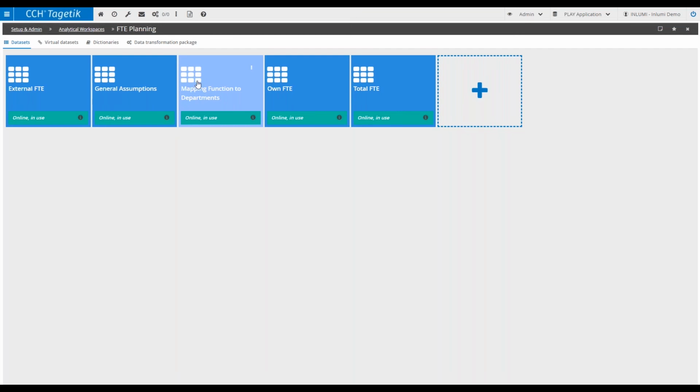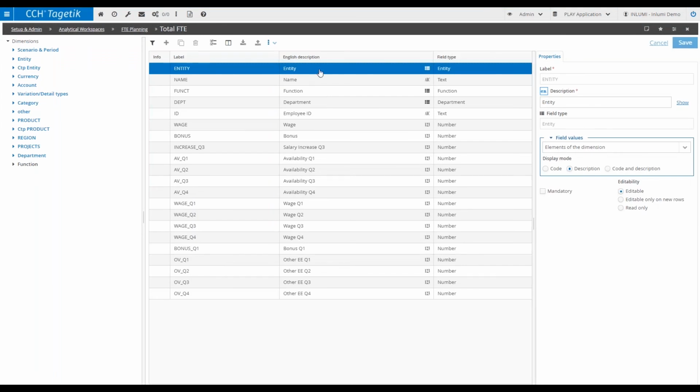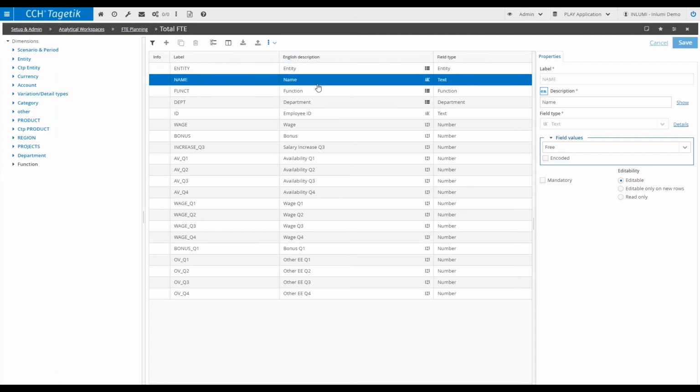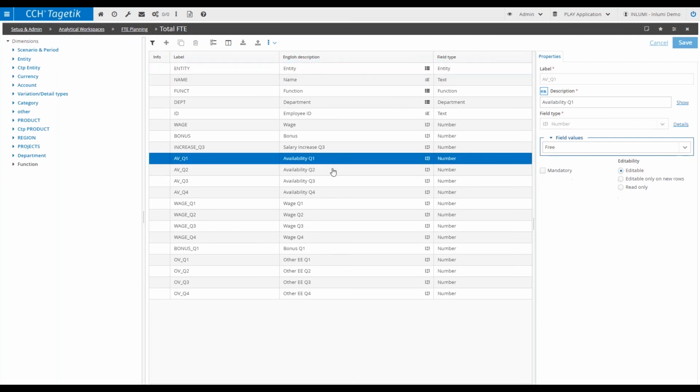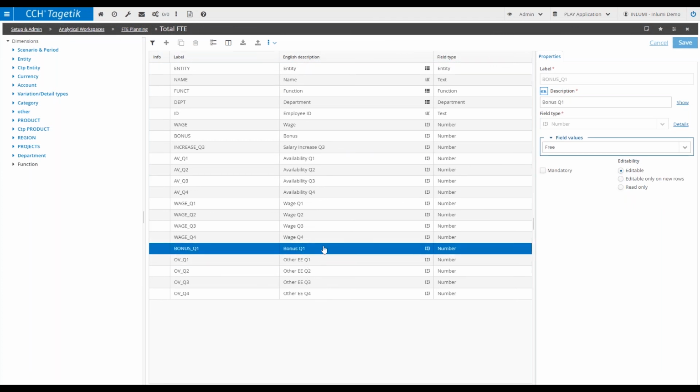We saw exactly the same report. So how does it then look within the data set? If I click on total FTE, I can actually see my total data set. And my total data set consists of a few standard dimensions that I have here on the left. As you can see, the function, which is the analytical dimension, is there as well. But I can also see that I have all my financial dimensions. So entity is a financial dimension, but the name is just a text that I added. The availability are just numbers that I added. And in this case, you can see that other employee expenses or the bonuses are all just separate numbers.